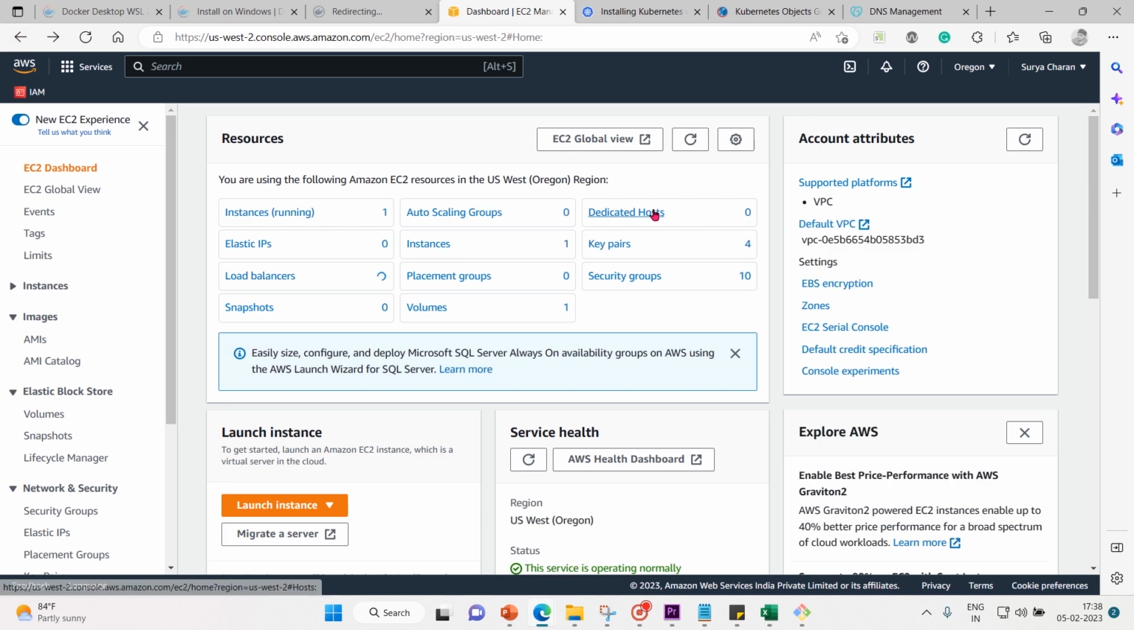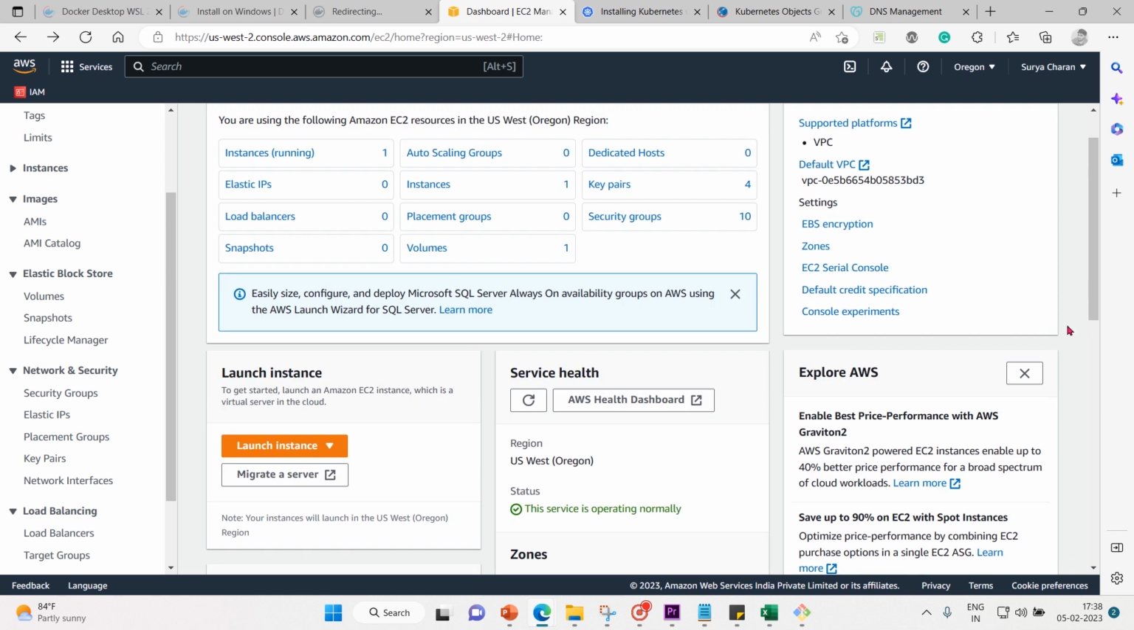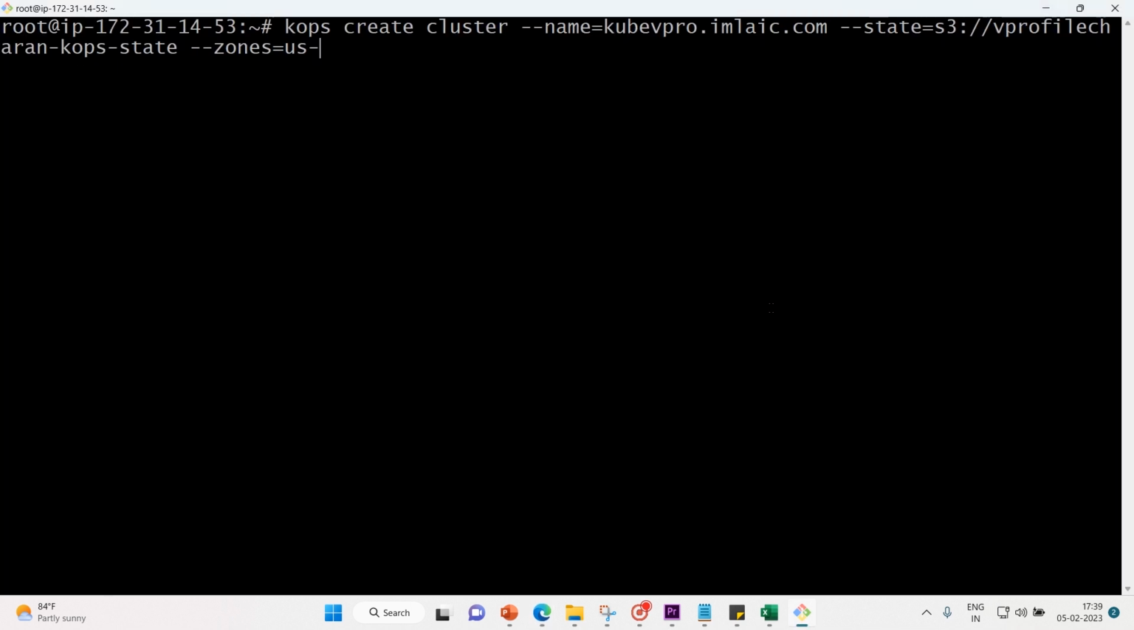So I'll use this Oregon. Here you should find the zone name. You have US West 2A, 2B, 2C, 2D. In total we have 4. I'm going to use just US West 2A and 2B. That's more than enough.